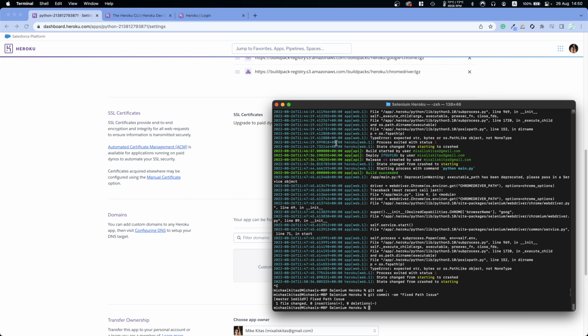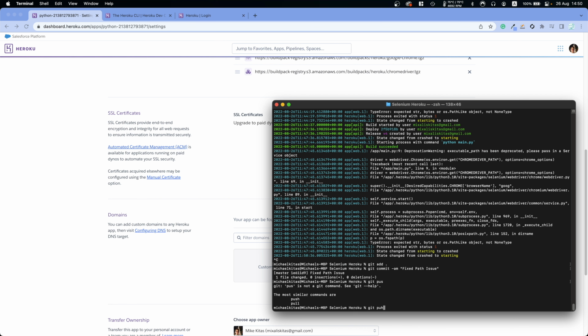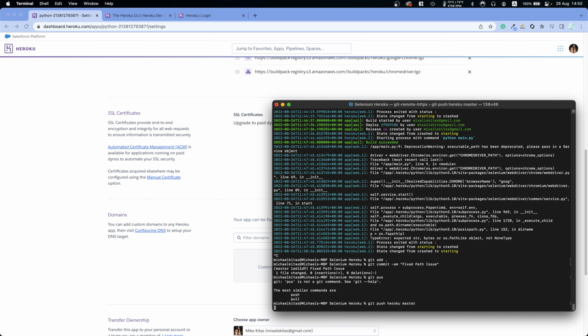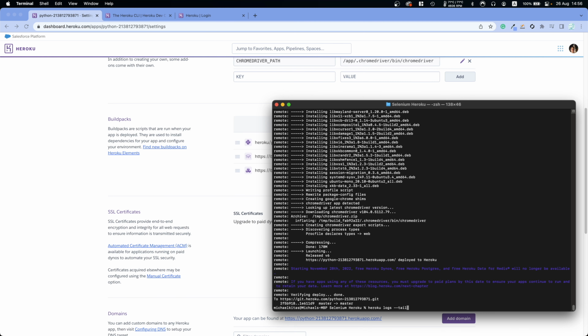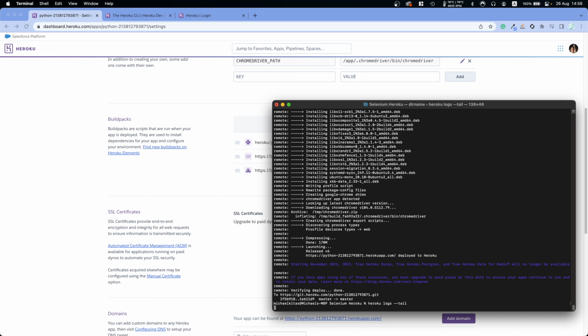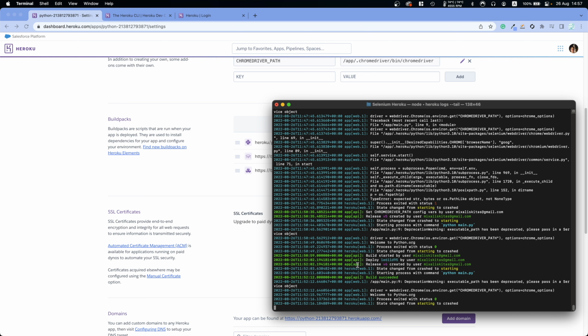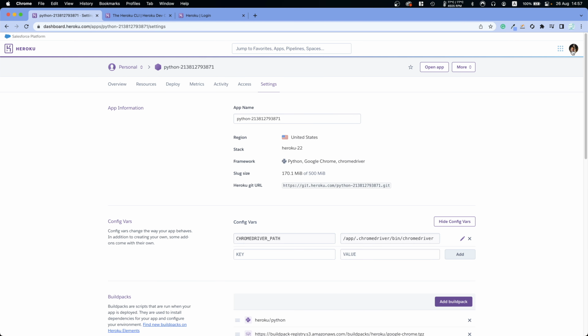Now we have to push again in order for our changes to take effect. So git push heroku master, but also run the git add and git commit. And there we go. Let's run heroku logs --tail again. And there we go. You see it successfully worked. It says welcome to python.org, which is basically the title of the website. So yeah, this is it for Heroku CLI.